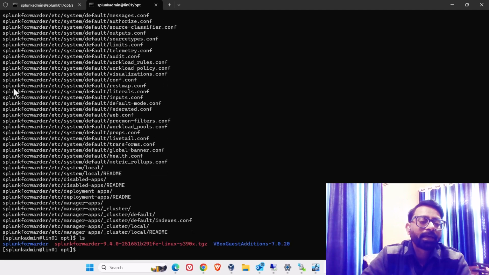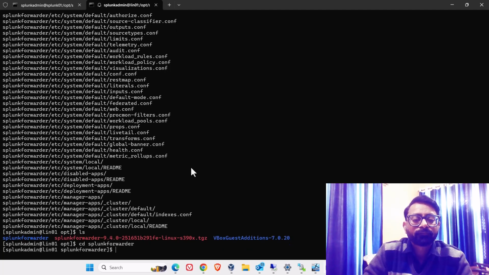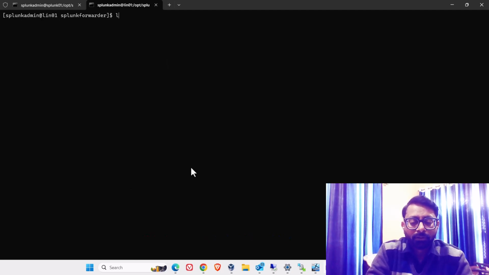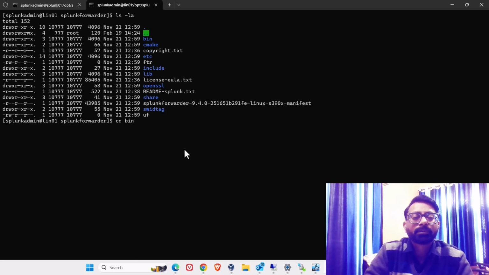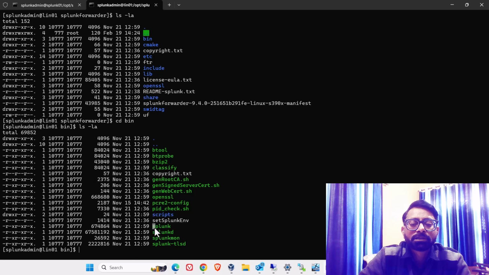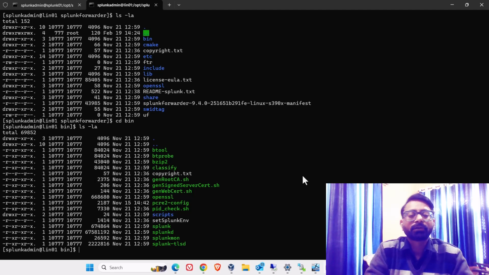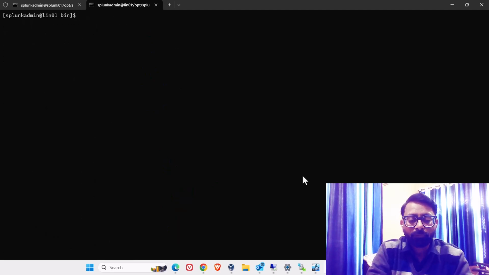Let's check it out. On this machine, we can see the Splunk forwarder directory has been created. Just go to the splunkforwarder directory, and same as before, we'll find the bin directory here. cd bin, and in the bin we have splunk. We will use the splunk command to start the Splunk forwarder, same as what we did in the installation of Splunk Enterprise. sudo ./splunk start.